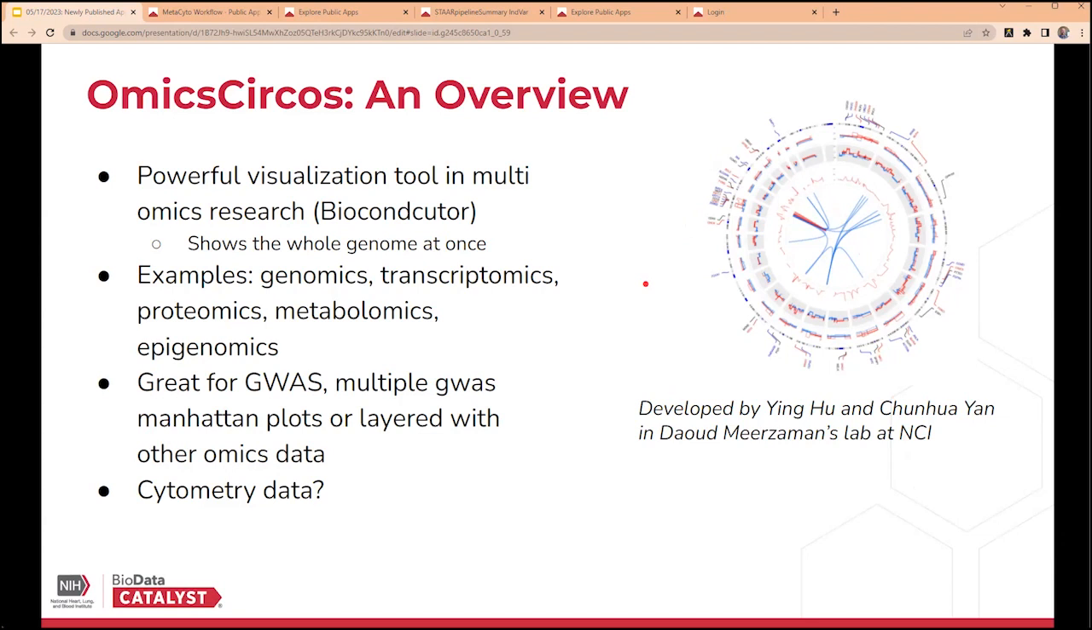It is a Bioconductor package. It shows the whole genome at once. Usually the main sections are chromosomes going around the circle. And then I think one of the key things is you have these links between parts of one chromosome to another chromosome, so you can see fusion events. You can really pick those out easily.